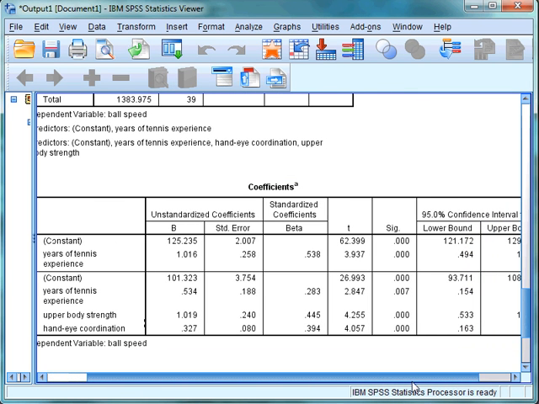By looking at the coefficients box, we can see the contribution of each independent variable to the explanation of variance in the dependent variable for each stage of the model. So in the first step, we can see that years of tennis experience has a standardised coefficient of 0.54, which is also significant. So this is a significant predictor of ball speed. However, when we look at the second step of the model, where we added in our second and third independent variables, we can see that the standardised coefficient of years of tennis experience is still significant, but the beta value has dropped to 0.28. And we can see that both upper body strength and hand-eye coordination are stronger predictors of ball speed as they have larger standardised coefficients. The best predictor is upper body strength with a beta value of 0.45, which is significant.